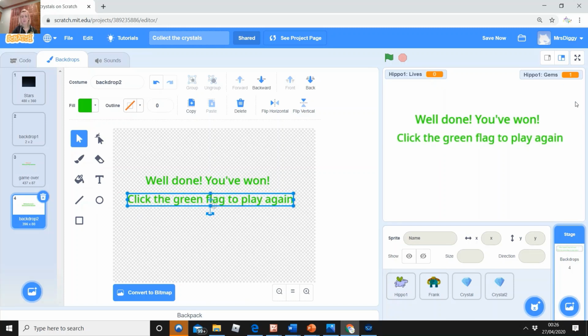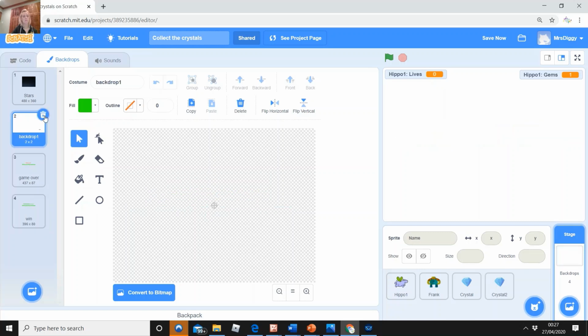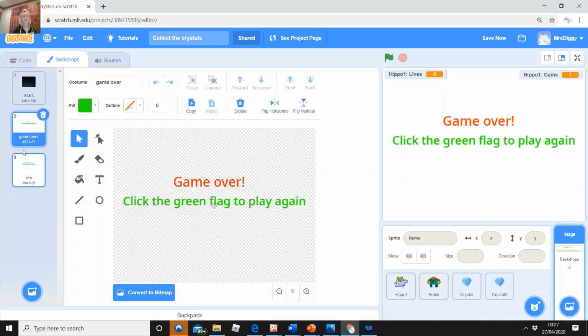Okay, so well done, you've won. Click the green flag to play again. And I'm going to call this backdrop win, just to keep it really simple. Okay, and click away from there and you can see it changes. So I've got stars, which was the one I was using at the beginning, game over and win. And this one that says backdrop 1 is just the one they gave me at the beginning. I'm just going to get rid of that. Okay, so we've got 3 backdrops: stars, game over and win.